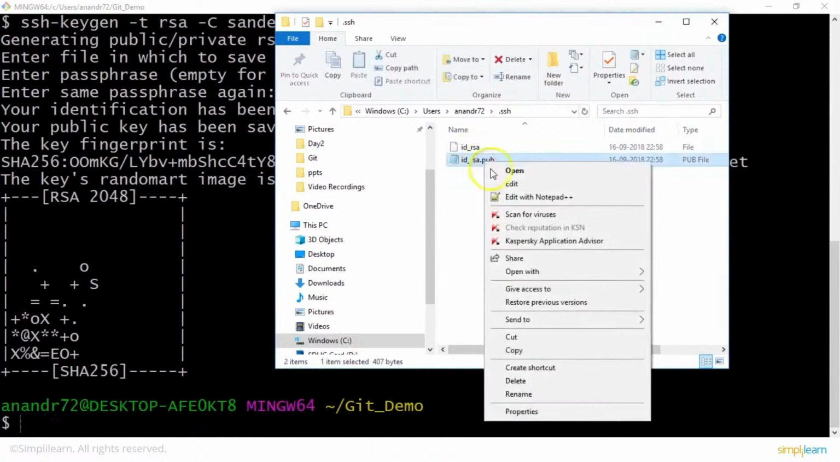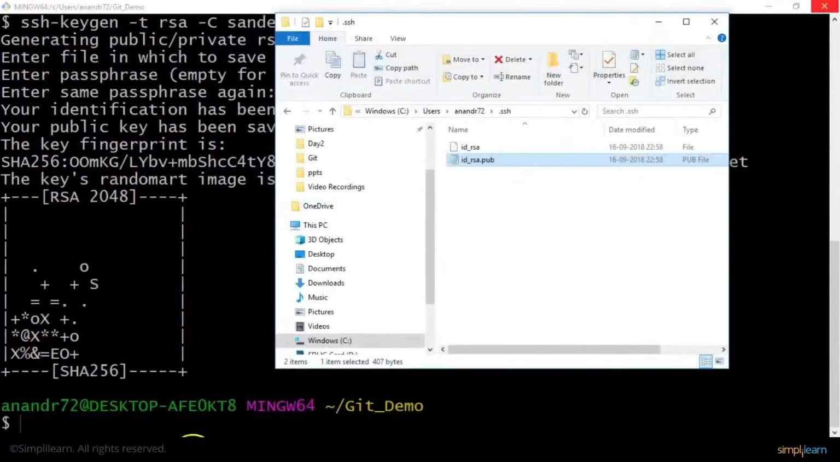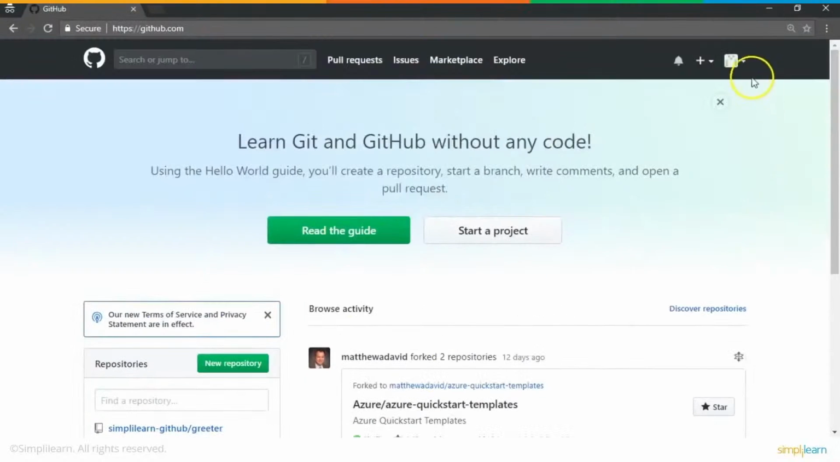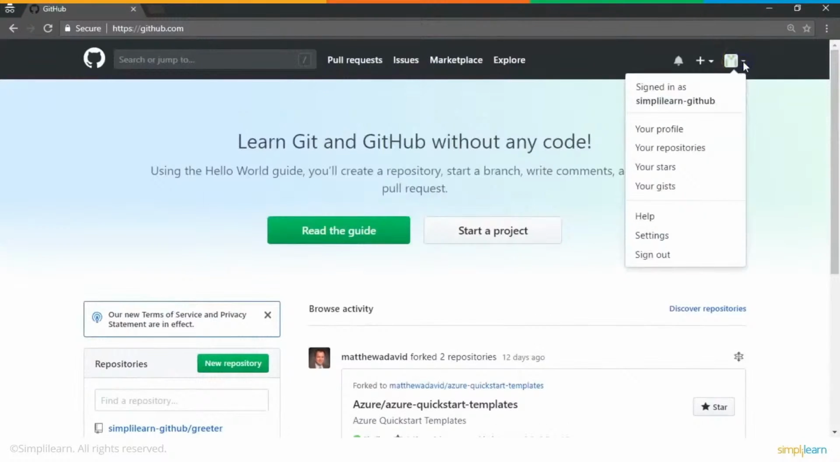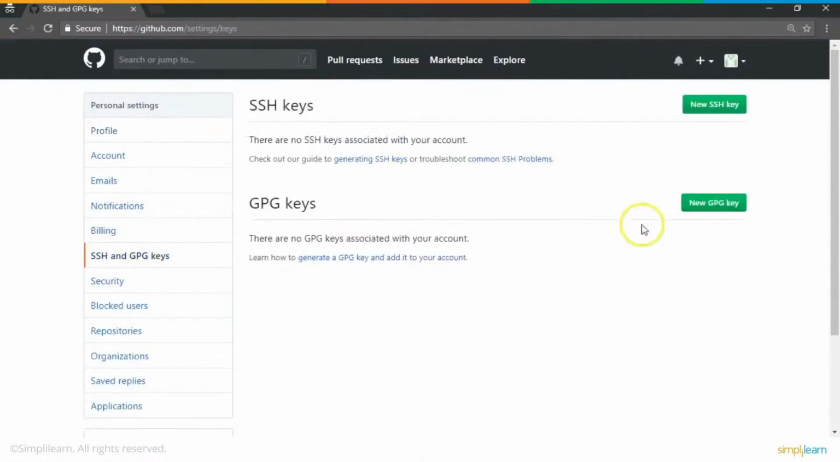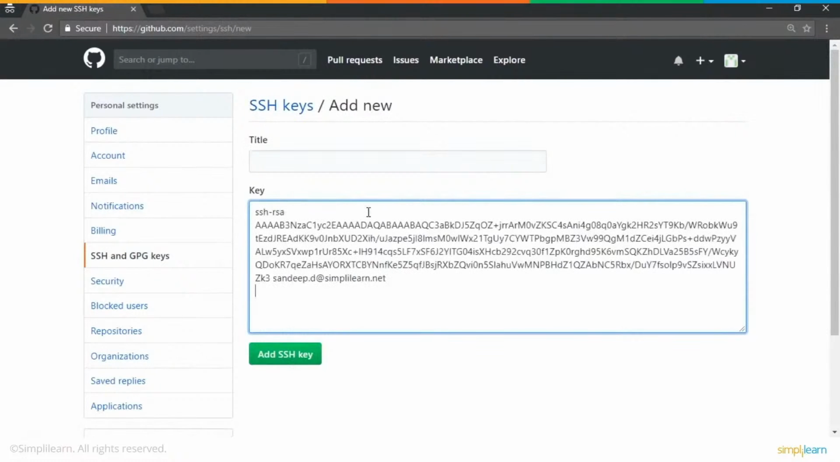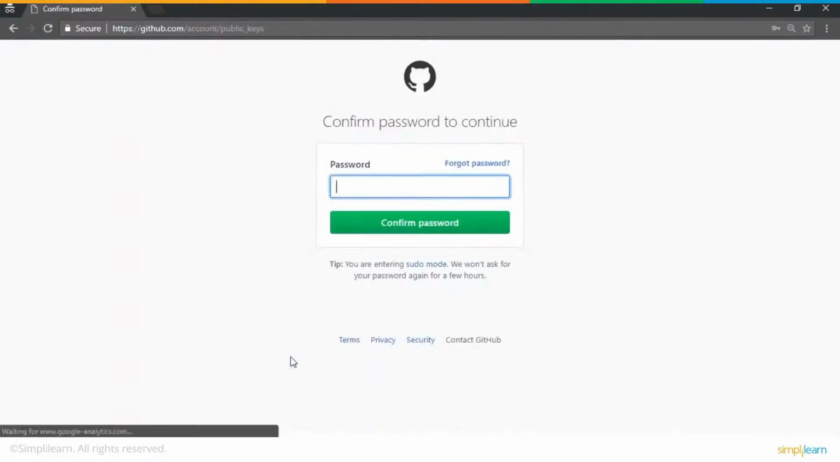Let me open up the public key with Notepad and copy the contents of the whole file. Now I need to put it on the server so that I can get myself authenticated using SSH keys. I've logged in to GitHub using my credentials and go to my settings. You would see SSH and GPG keys. Let me click on that. As of now, there are no SSH keys or GPG keys. I will click on new SSH key, paste the public key that I've copied, and click add SSH key.